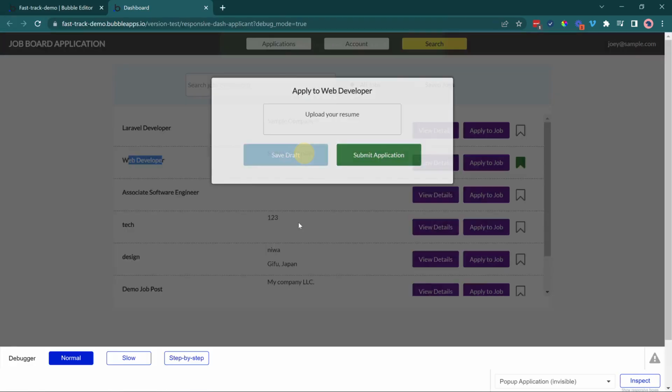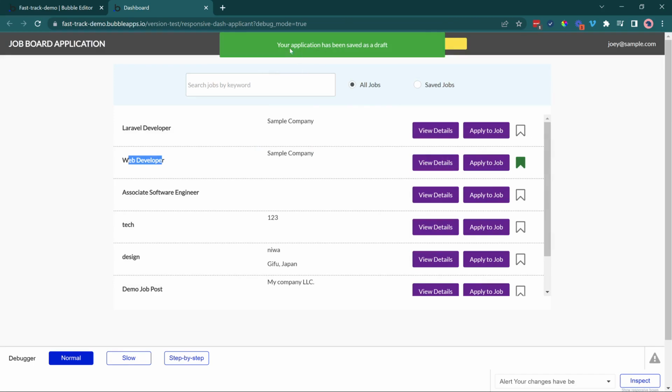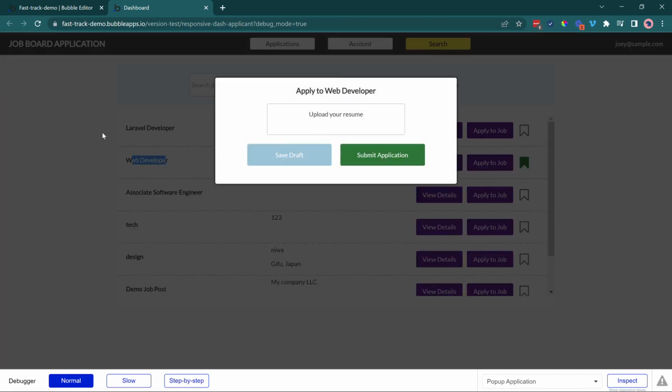Okay, and I will save draft. You see how it went away. We see our alert message. If I open this up again, the input is cleared out.